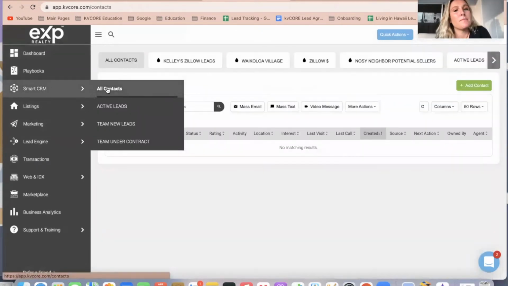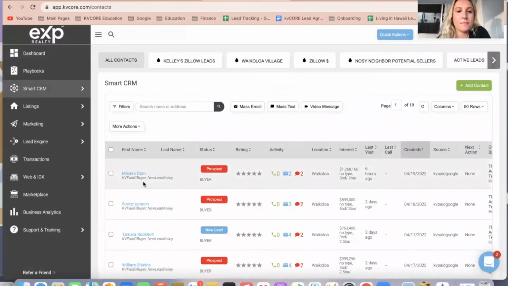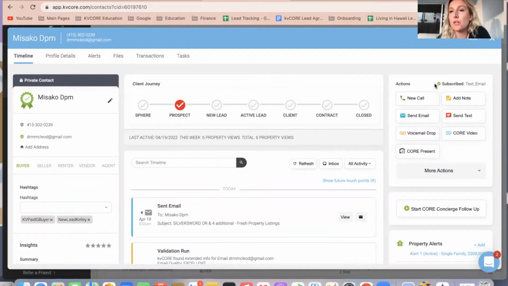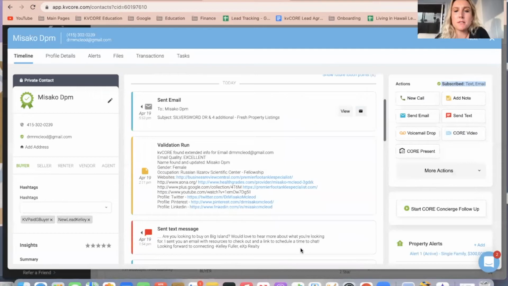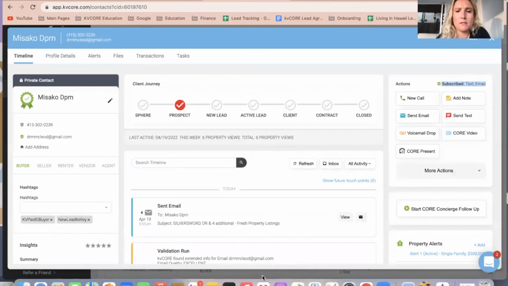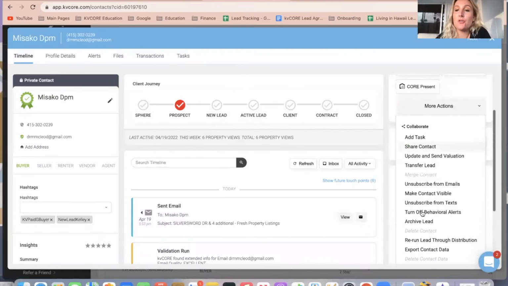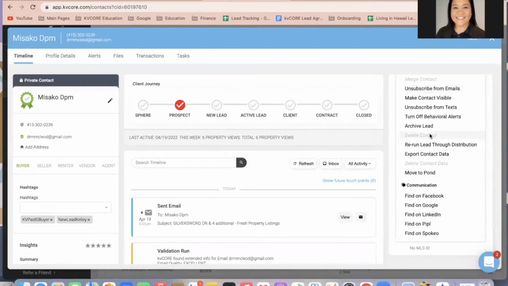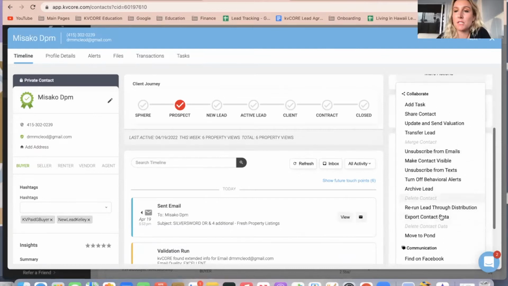But if you go on here to one of your contacts, if you look over here in the corner, it says subscribed, text and email. That means that they're open to get both. So they're opted in is the word, right? Opted in. Right. So if you really do get someone that's like, I don't want to be texted, email me only, you can go into more actions and you can unsubscribe them from emails or unsubscribe them from text. Where's that at?